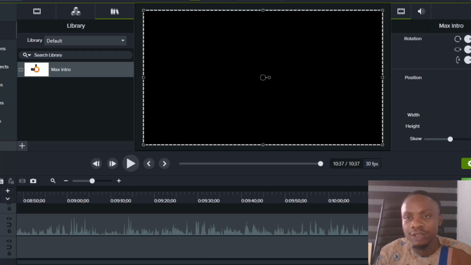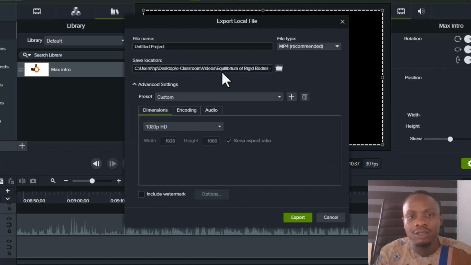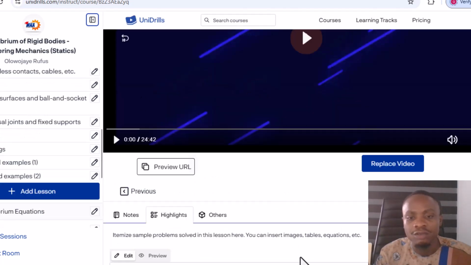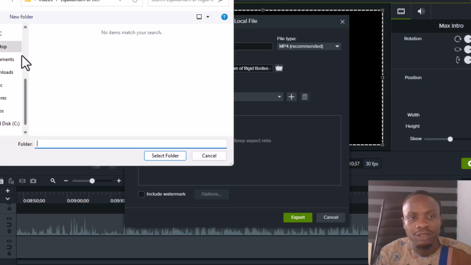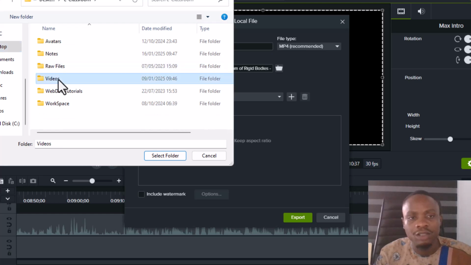At the top right, you see the export button. Click on it and select local file. It's already opened the folder. The folder name always corresponds to the course title. This is the course Equilibrium of Rigid Bodies, so the folder name is Equilibrium of Rigid Bodies. You see, it's under Desktop, e-classroom, videos, and Equilibrium of Rigid Bodies. If it's some other course title, I will have written that out for you. You just go to Desktop, e-classroom, videos, and locate the course title.